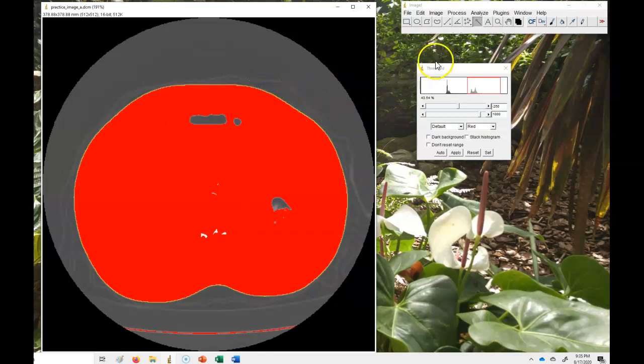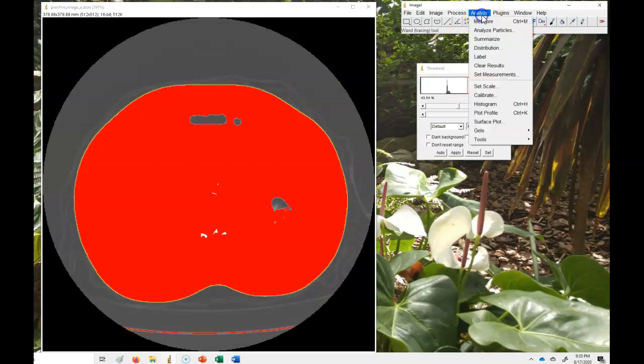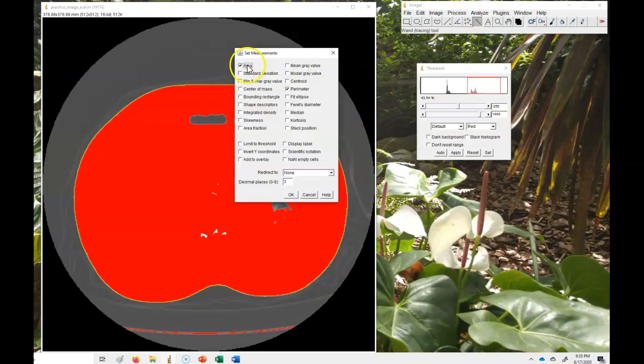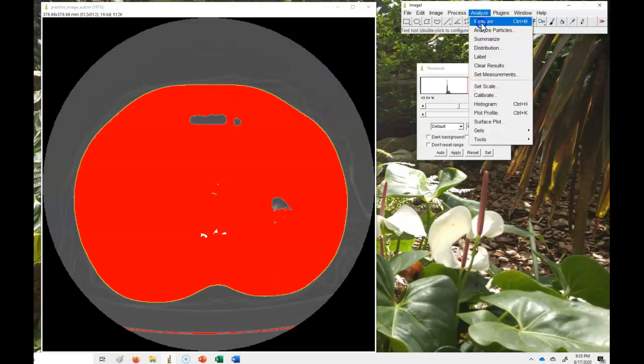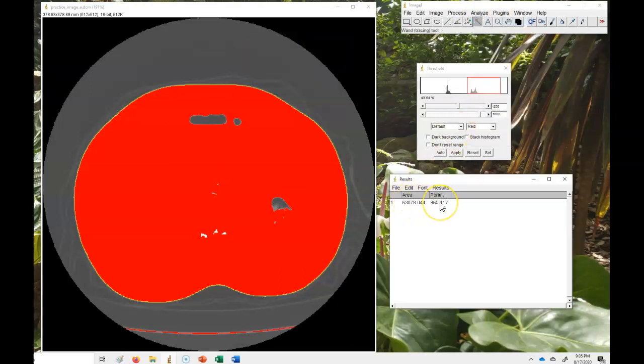There it is. And then we are going to go back to Analyze, Set Measurements, make sure that area and perimeter are selected. We're going to say OK. And then we're going to go Analyze, Measure. This is your first measurement here. Now we're going to go back. So that was waist circumference. Now we're going to do outer muscle perimeter.